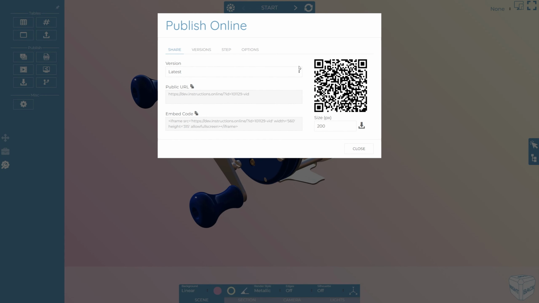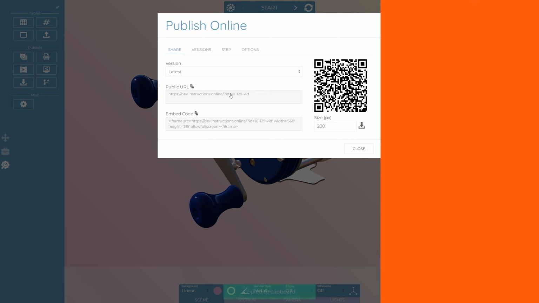You'll see we're given a QR code. This is a fantastic way of sharing a link to your project with your end users. You can download this so that you could put it on your packaging to make accessing your instructions extremely convenient. You're also given a public URL to share and an embed code in case you want to embed the presentation on your own website. Simply clicking within the boxes will copy the links.